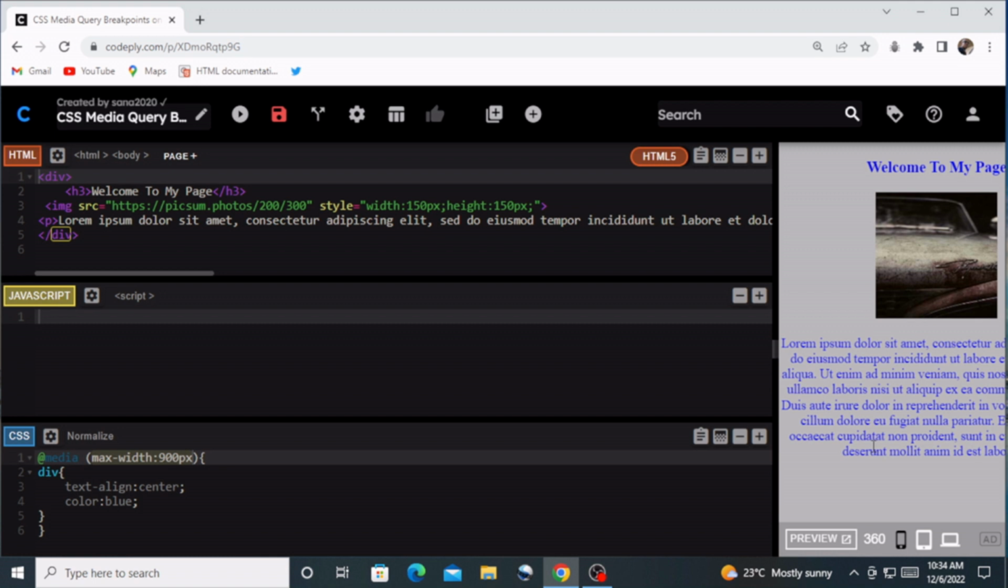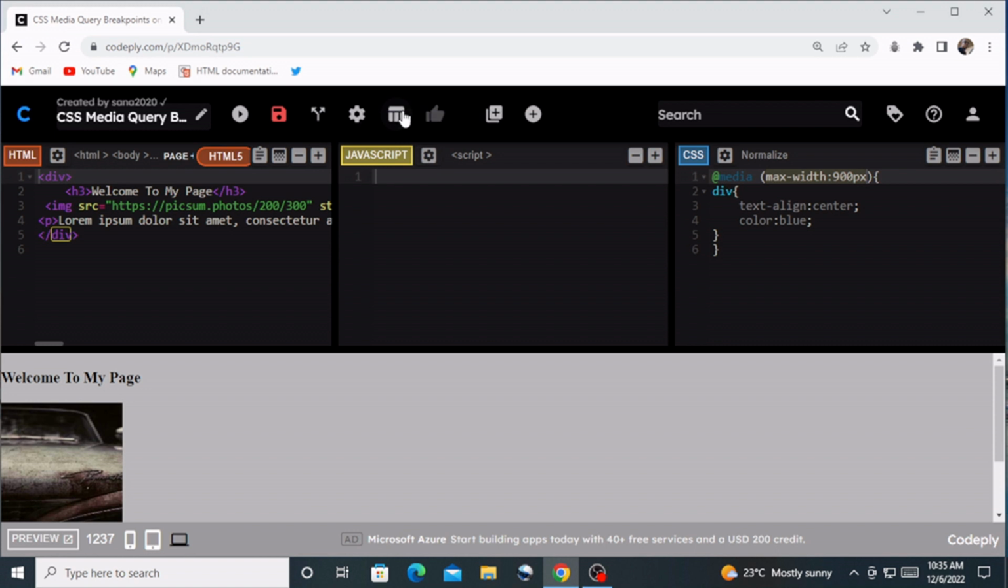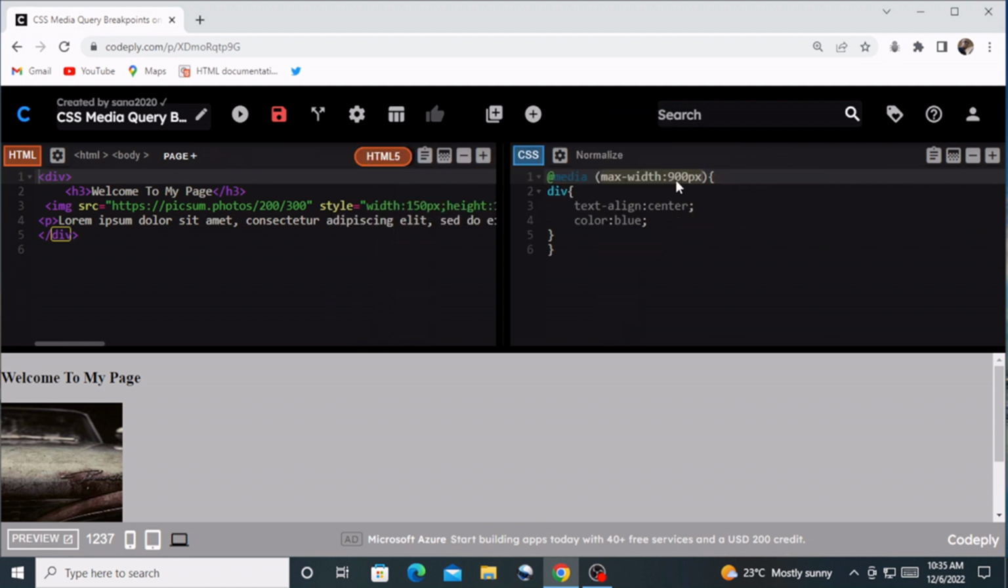The wording of breakpoints can be confusing sometimes. For example, if we say the maximum width is 900 pixel, this means from 900 pixel downwards. On the other hand, if the minimum width is 900 pixel, this means from screens that are 900 pixel upwards. So then we will be specifying this the other way.